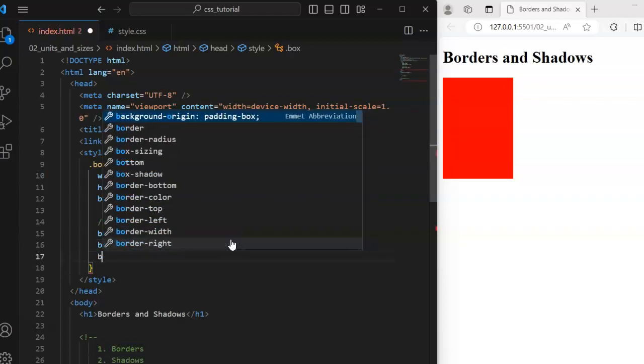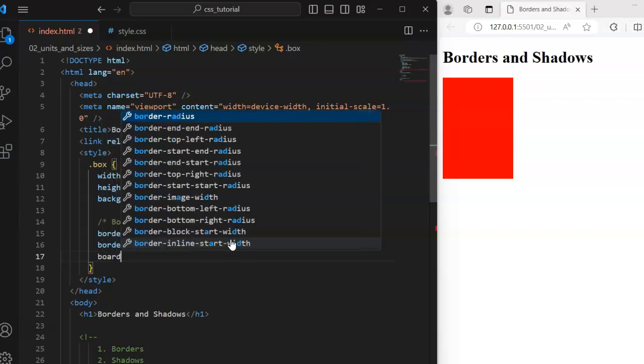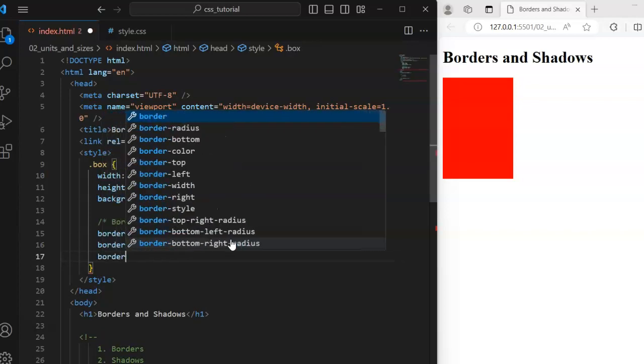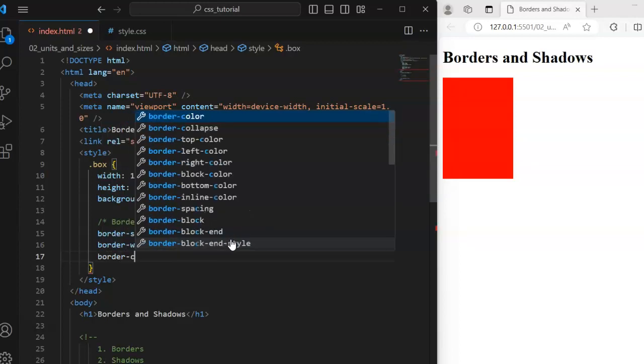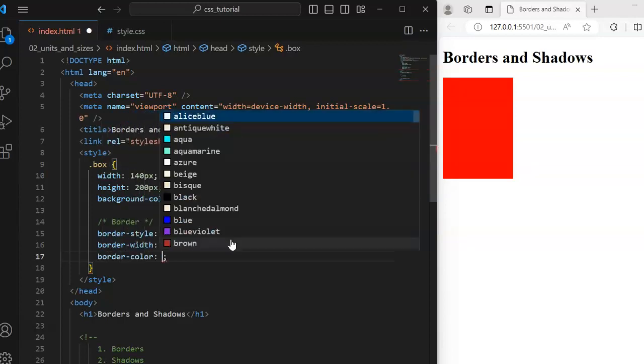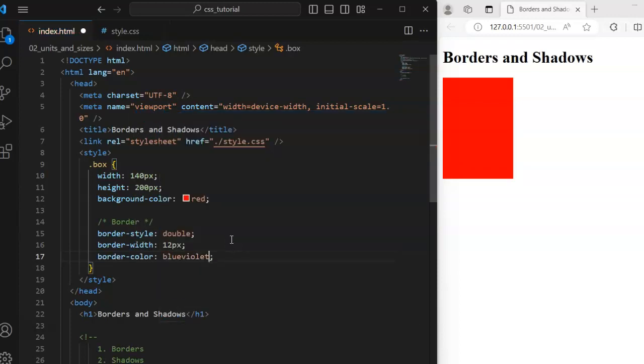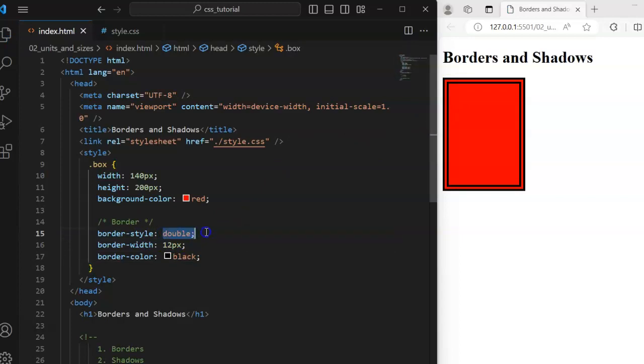And the border, what color do you want it to be? You need to set the color of the border too. Since our box is red, let's make it black. If you save it now, you see that our box now has a double border.